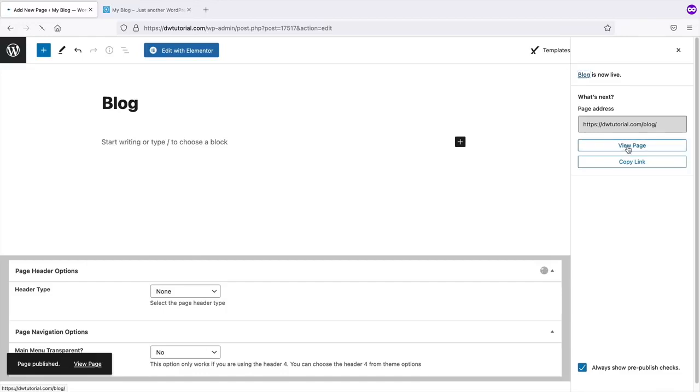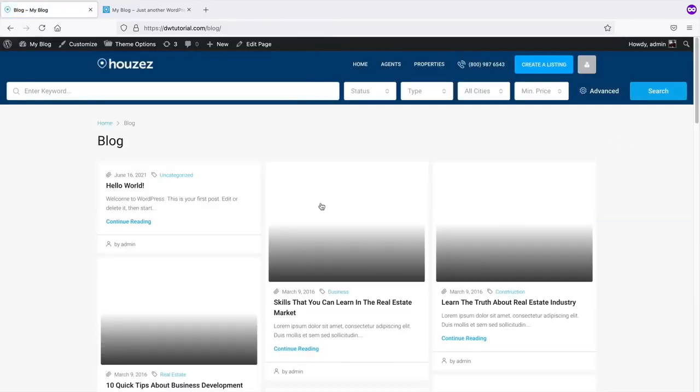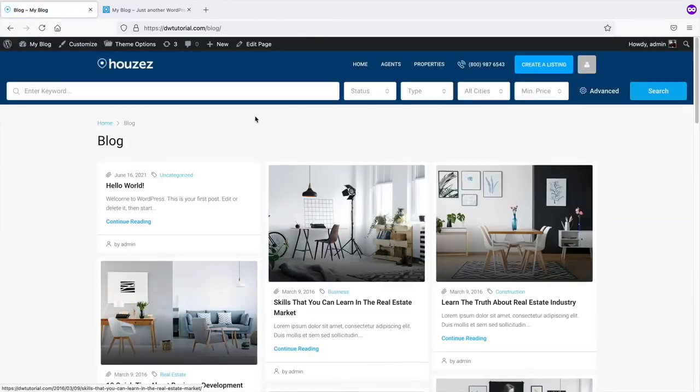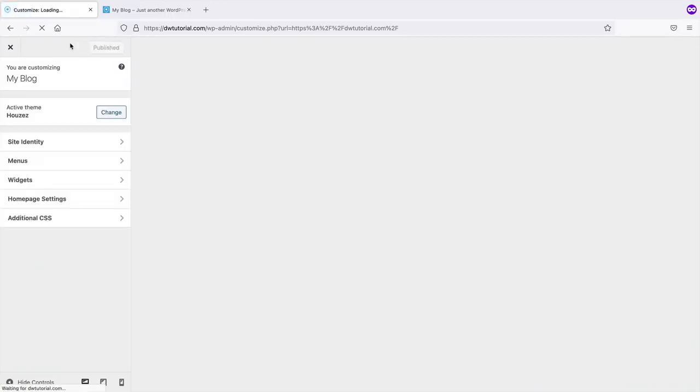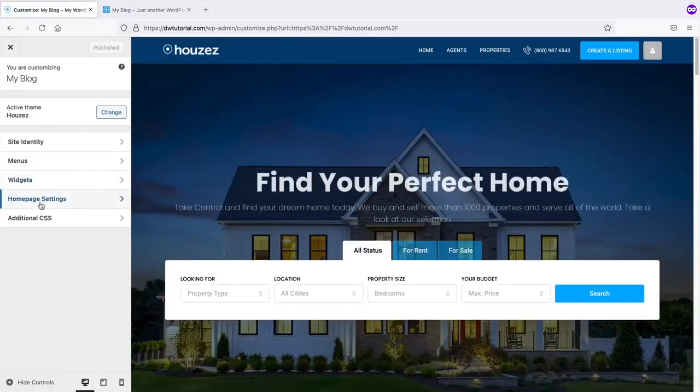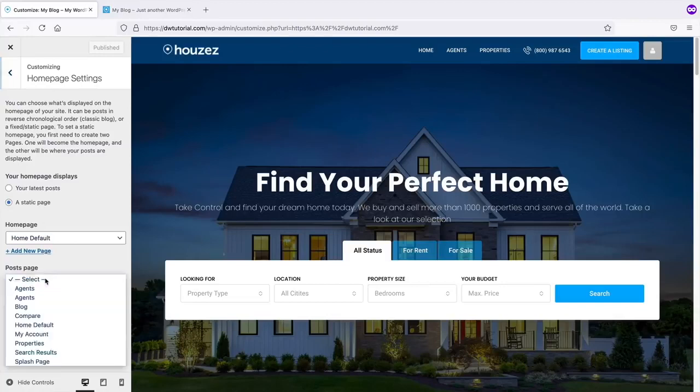Then you can view the page, and any post that you make will automatically be displayed right here. Now you might be wondering, how do we actually assign the blog page to the theme? The first thing you'll do up here is click on customize. Now we're going to assign the blog page as the default blog page. So right here where it says homepage settings, you'll see post page. Go ahead and select blog.